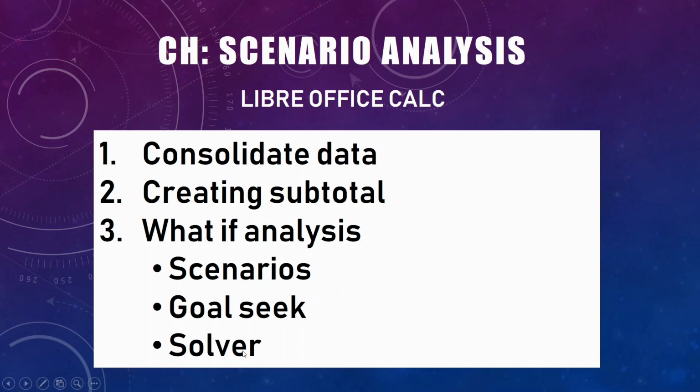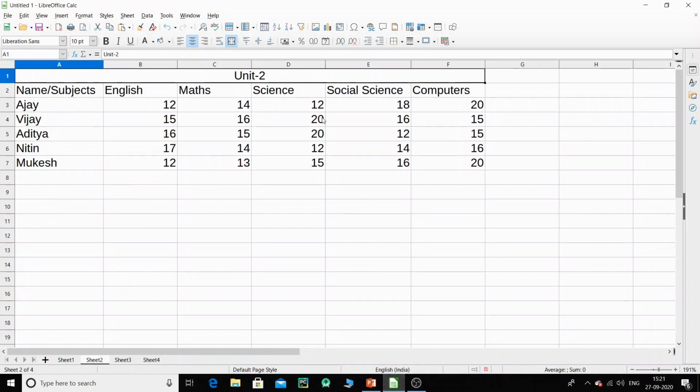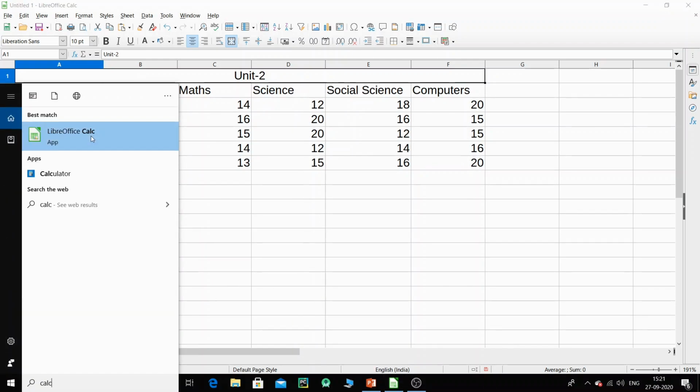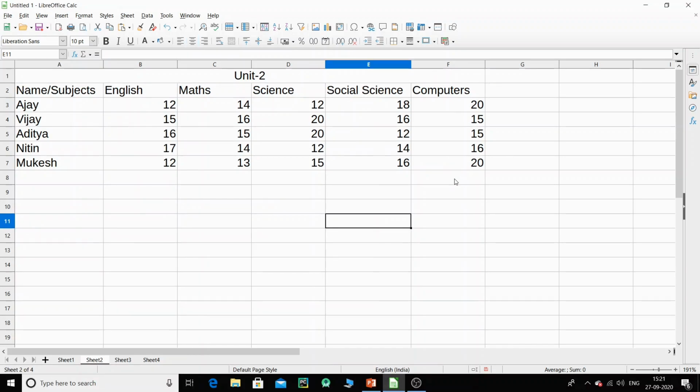The first thing that we are going to learn is how to consolidate the data in LibreOffice Calc. So without wasting any further time, let us begin. This is LibreOffice Calc and it is very similar to Microsoft Excel. If you're confused how to get to LibreOffice Calc, just type CALC in the search bar, and you will find the match coming up, LibreOffice Calc. Just click on that and the application will open for you.